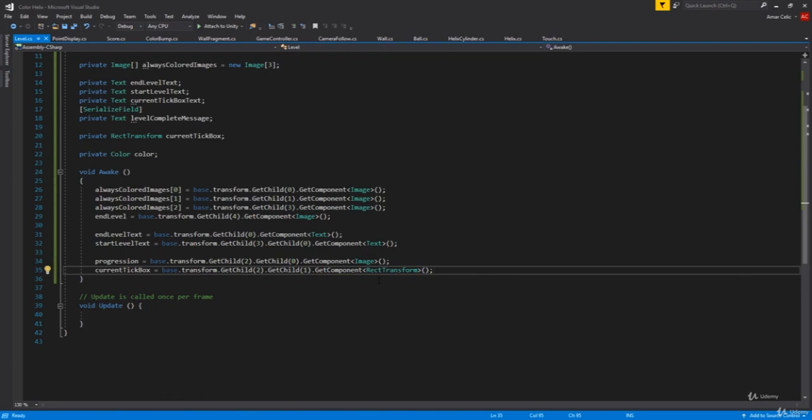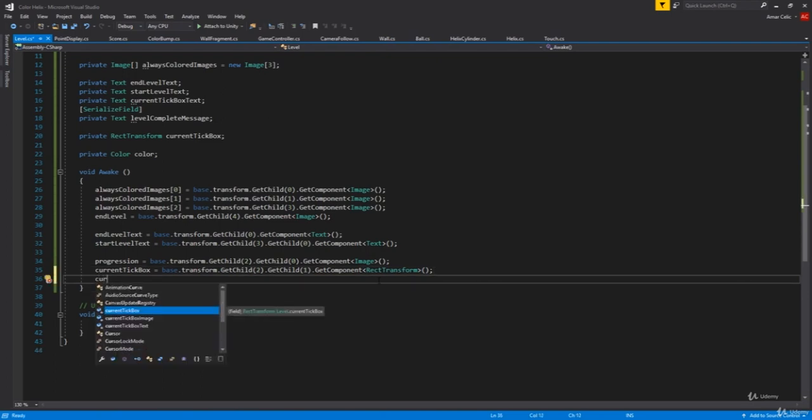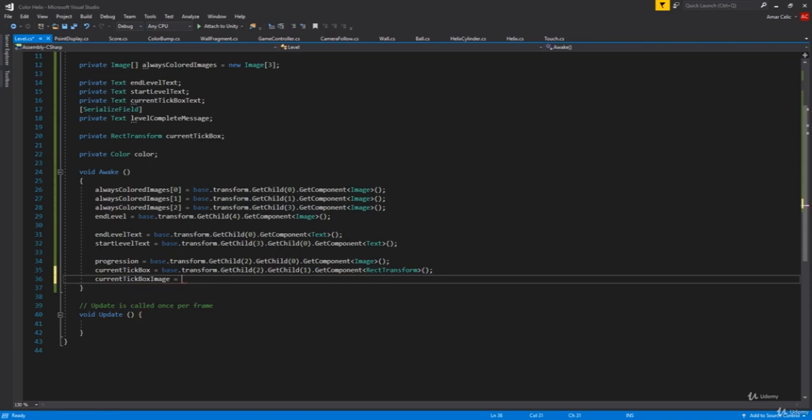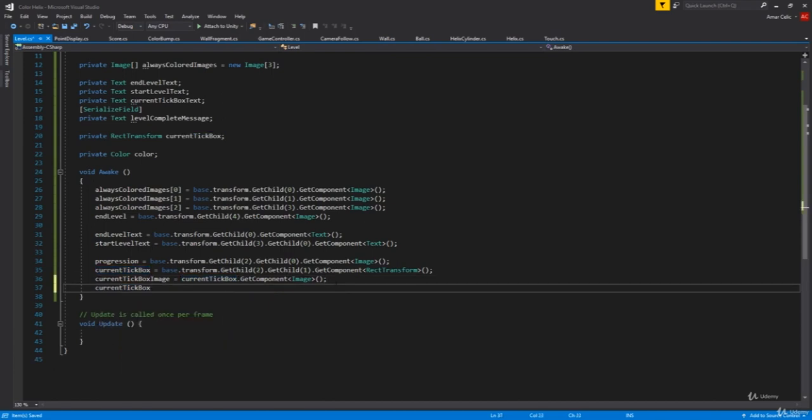Then, last but not least, we're gonna have our current tick image and text. So the text image will be equal to, let me copy something, paste, will be our current tick box. So our current tick box dot GetComponent Image, and then we're gonna have our current tick box text, which will be equal to current tick box dot GetChild, which will be 0, and we're gonna get Text from it. Pretty much everything is done.